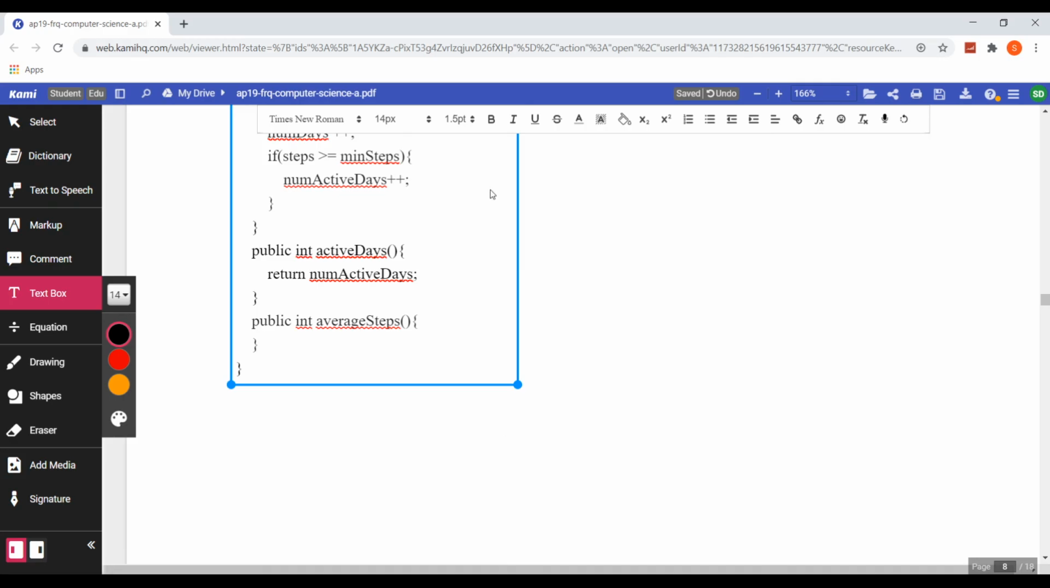But let's first check if num days equals 0, because it's safer. Actually, let's do double here, because we know that averages can end up being decimals, so we don't want to mess that up. And I believe that is an important part: you have to return a double, not an integer. So if num days equals 0, then we're going to return 0, obviously.